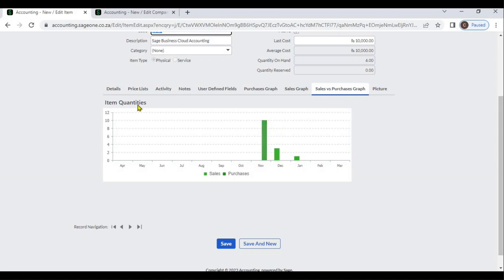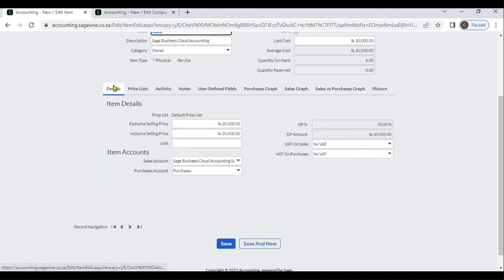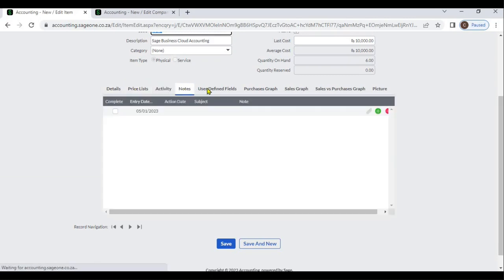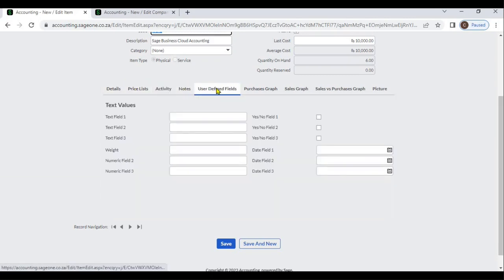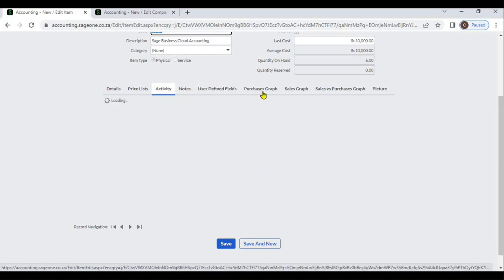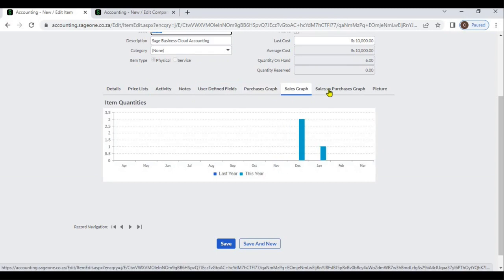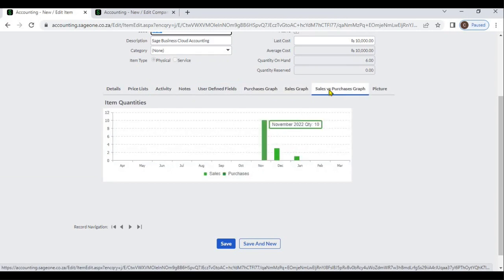When you create an item, you need to enter details in Details tab, Price List, Notes, User-defined fields, and other details such as activity, purchase graph, sales versus purchase graph tabs will update from the system.